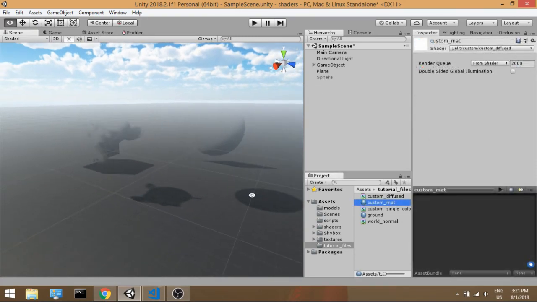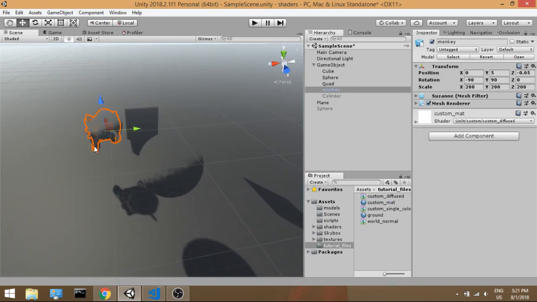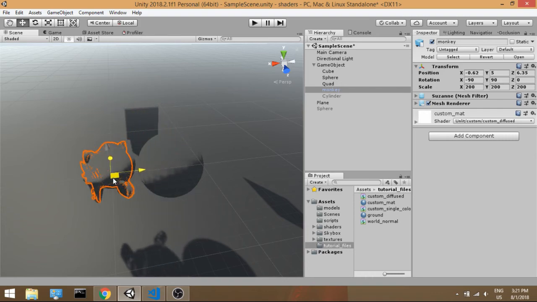In the next video, we are going to add texture to our shader. We will also calculate lighting for our shader.